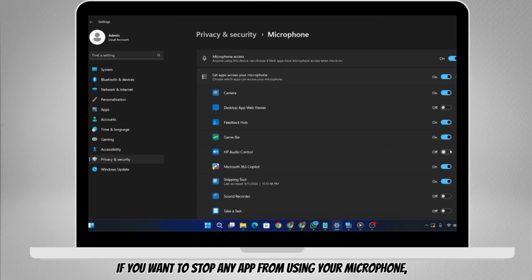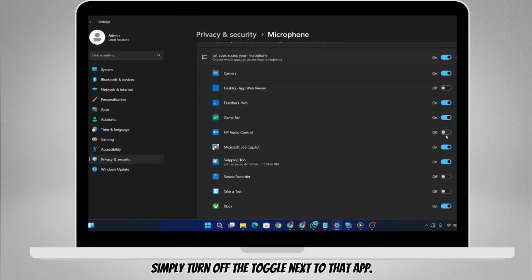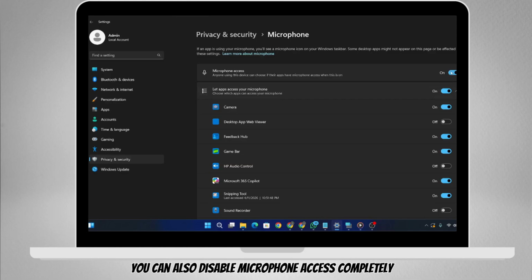If you want to stop any app from using your microphone, simply turn off the toggle next to that app. You can also disable microphone access completely if you don't want any app to use it.